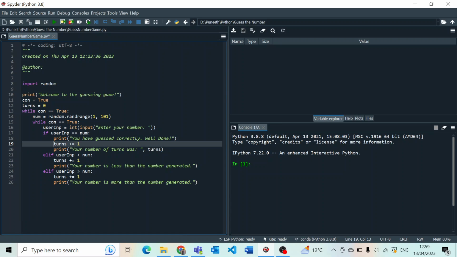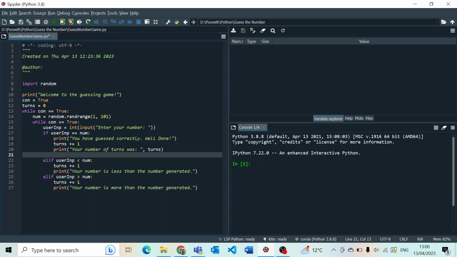And also up here, if the number is correct, we want to exit this while loop. So what we're going to write, if it's correct, underneath here we're just going to write break, which is going to break this loop, and it's going to go back into the outer loop.